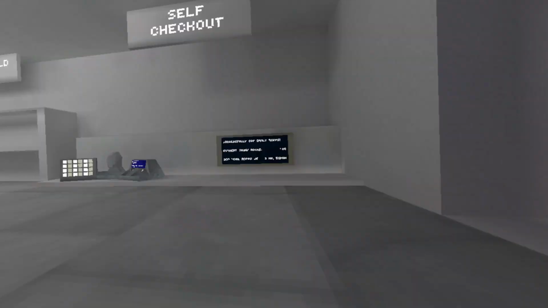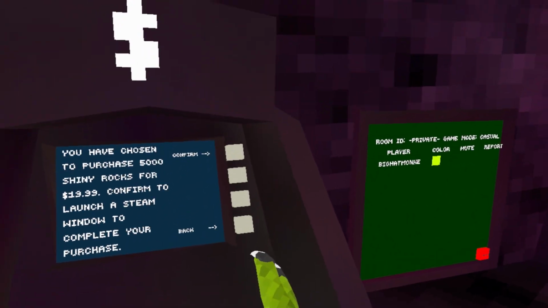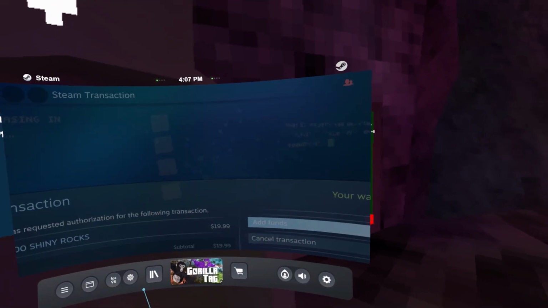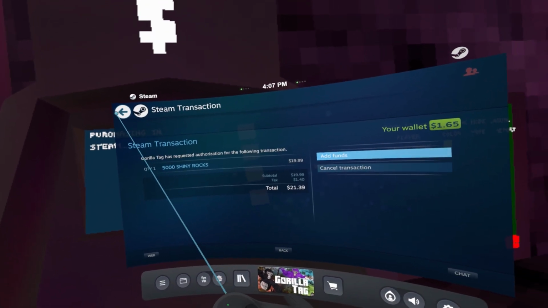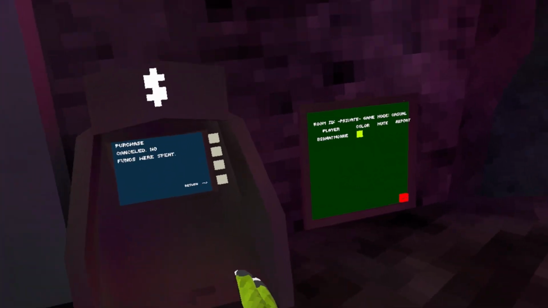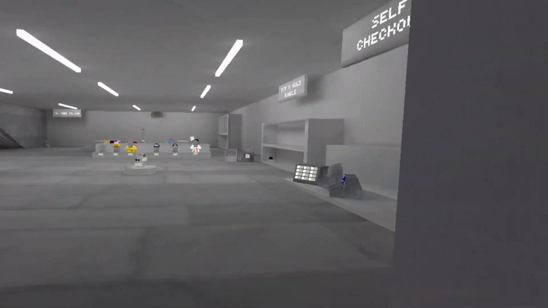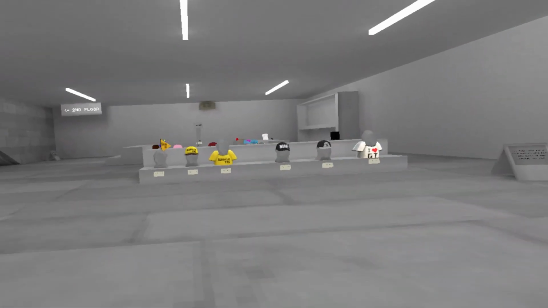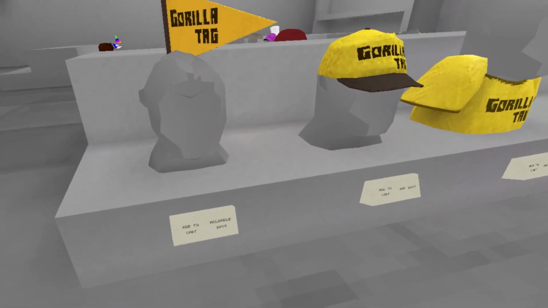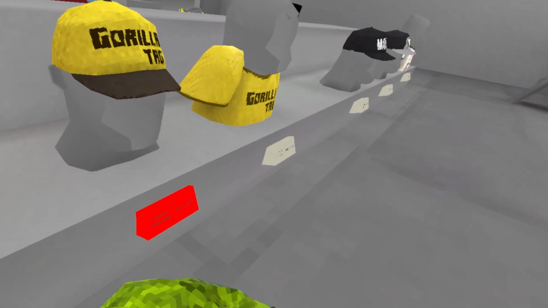Now that all that other stuff is out of the way, let's say you want $20, just hit confirm. You can buy it via here, which I don't want any of this here. Then you can just hit return, go back, check your balance, do whatever you want. Now, if you want to buy cosmetics, let's say you want to buy this cosmetic. Walk up to it, press this button that says add to cart, which you can have multiple items on your cart.